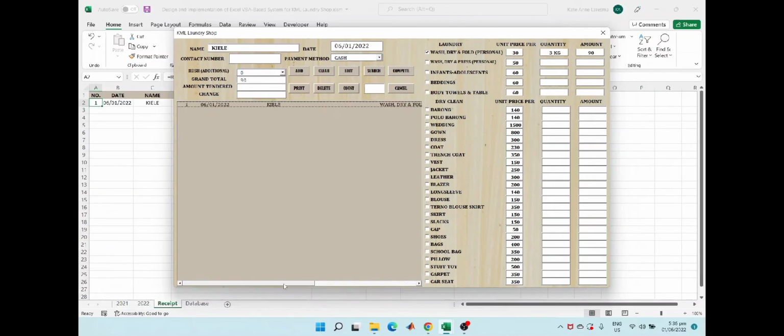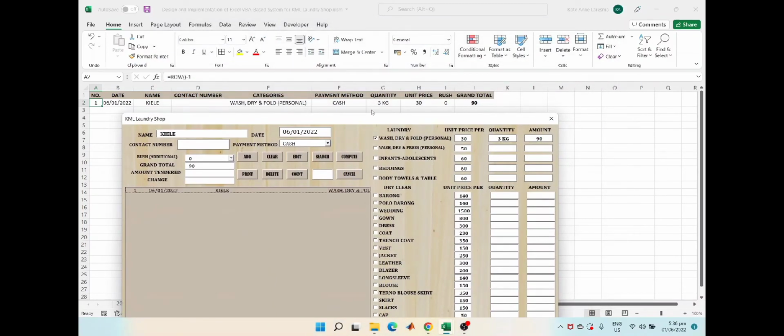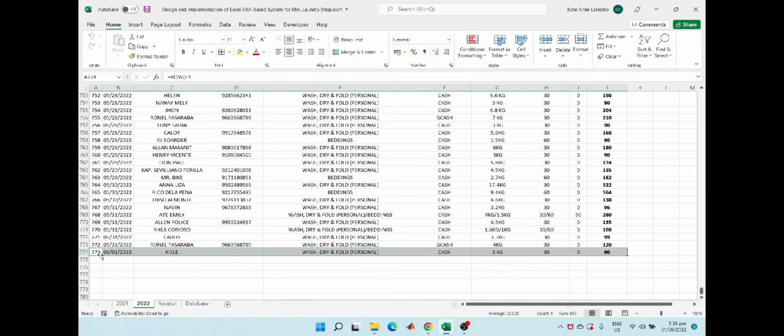The data will be stored in sheets 2022 and receipt. To clear the contents in receipt sheet, just press the Clear command button. Here you can see that the data is stored at the last empty row of the sheet 2022.